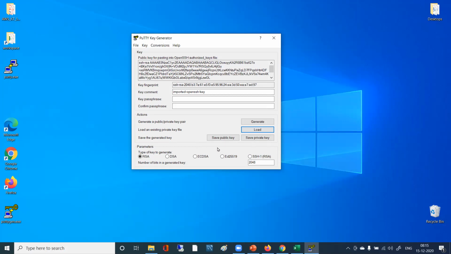Now you have option RSA, DSA, like that. You have different type of key options. We go with this RSA and number of bits in generated key, 2048 is okay for us. Now which button we will click? Save private key. Save private key.